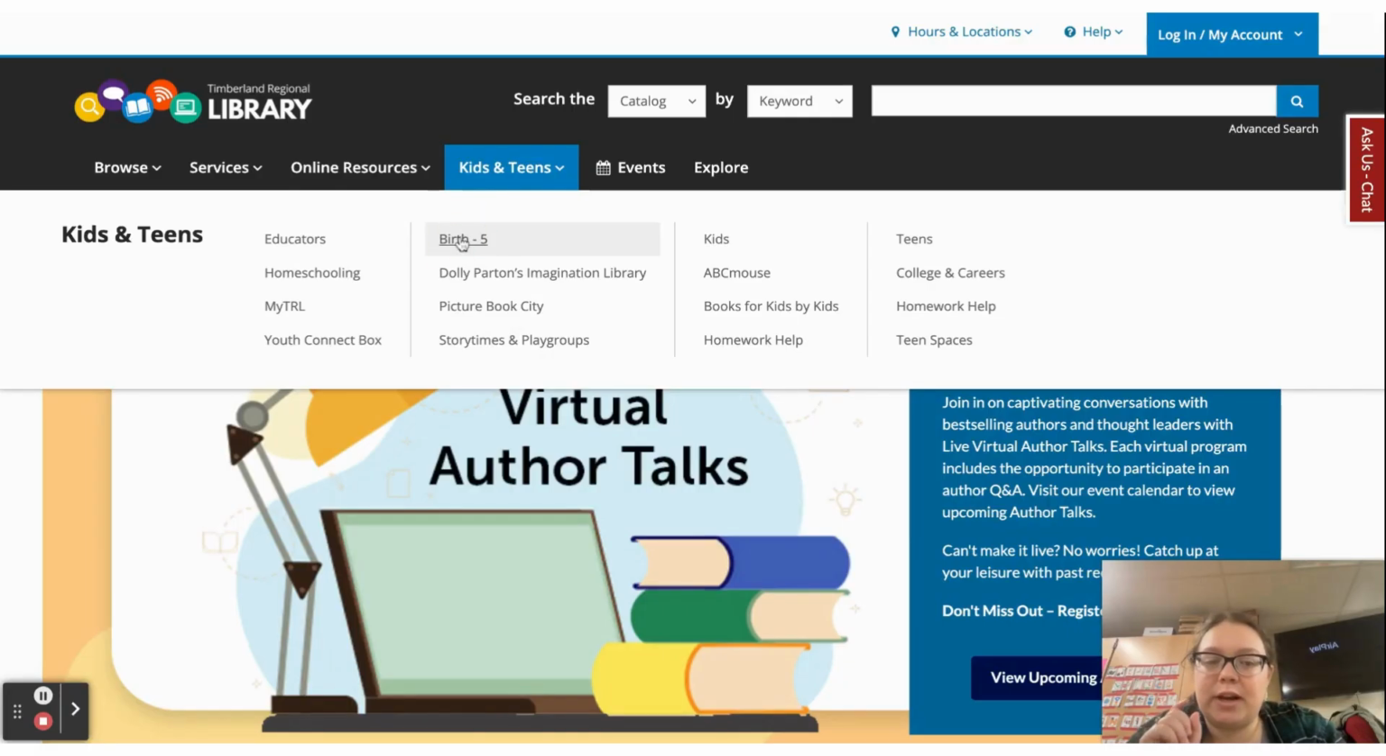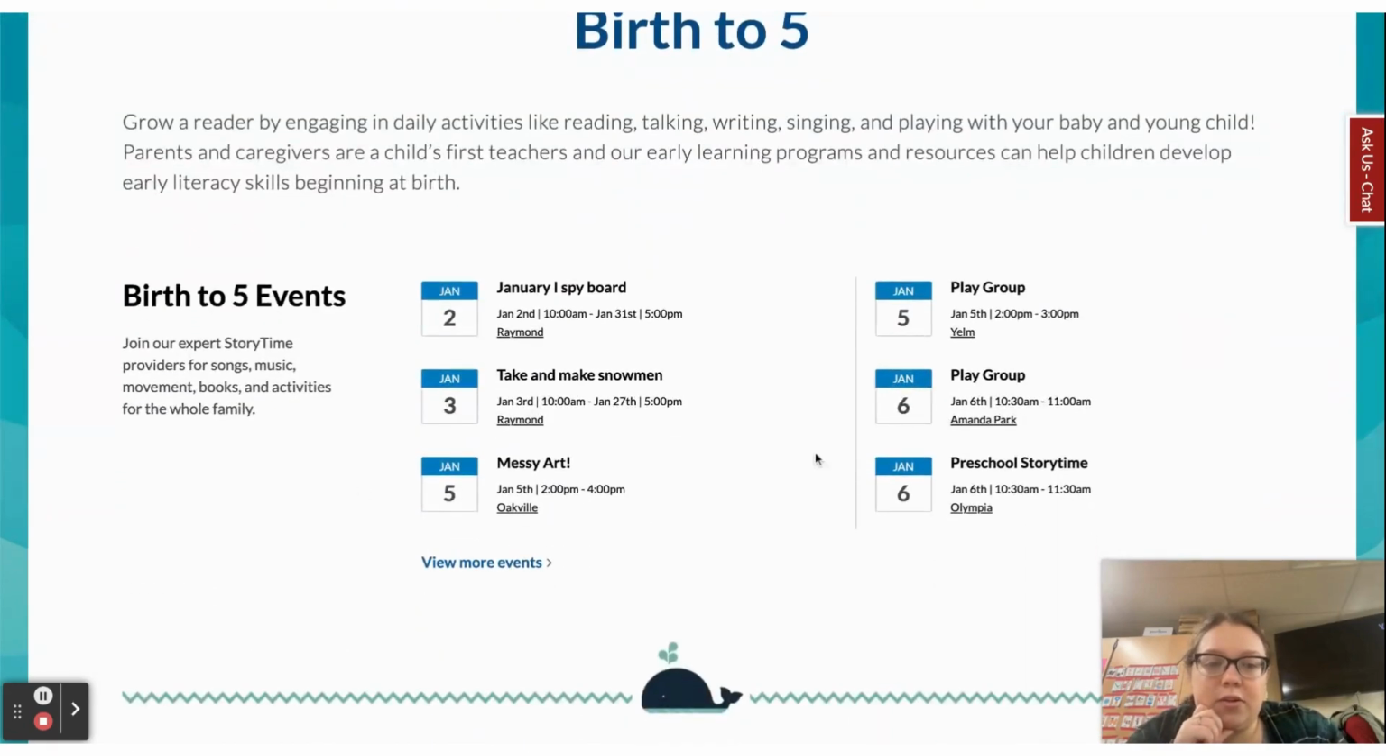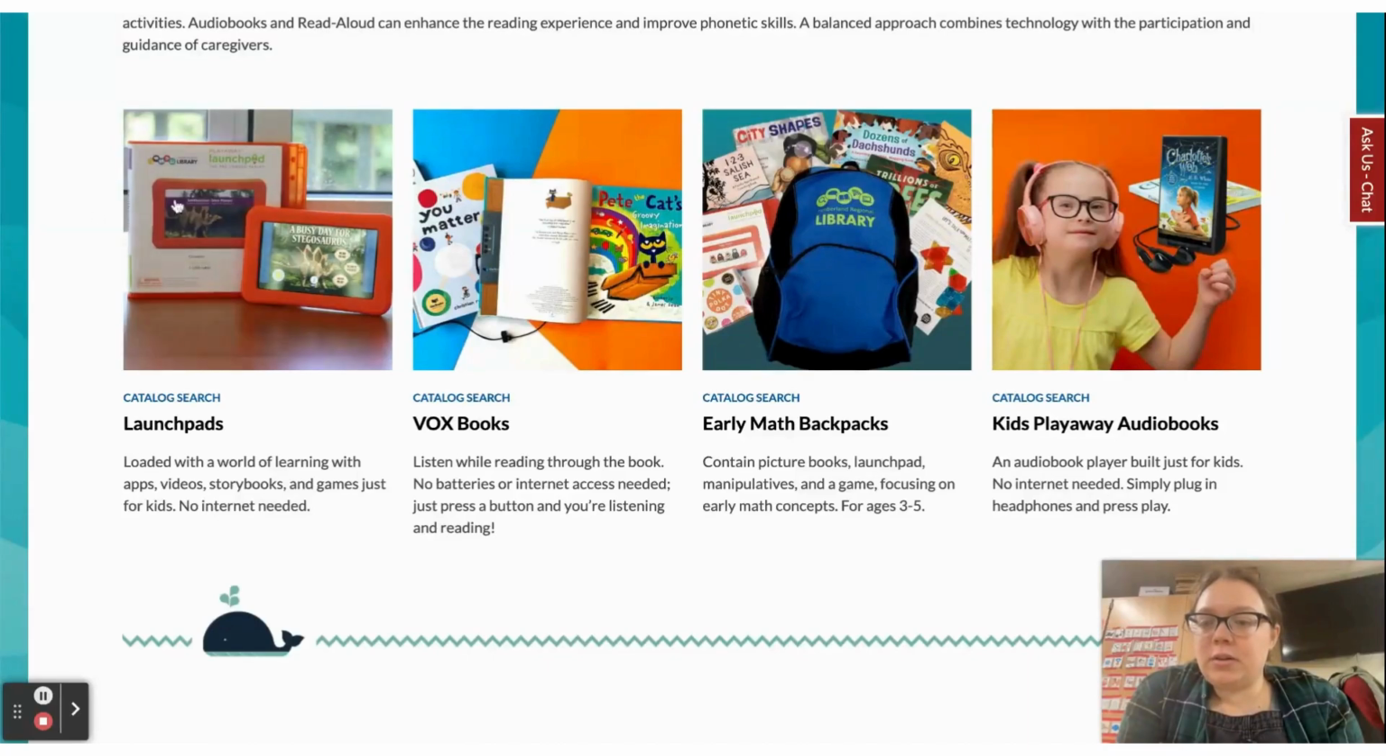So I'm going to click Birth to 5. This is just like an all-encompassing page for this age range for the library. So if you scroll down, you can see here like all the events that go on at all the different library locations. So here are these things called launch pads.